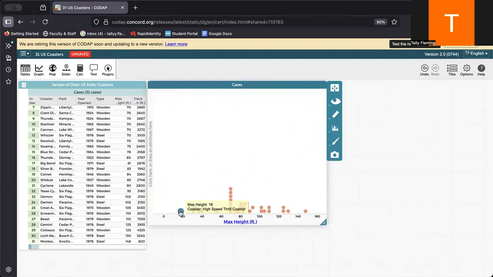If I click on this one, I can see it. For example, this dot I clicked on shows its max height at 18 feet and it's the high speed thriller coaster. This is the smallest height in the data set. And if I click the point at the far right, I can see this is the tallest height in the data set at 148 feet. And these are extreme values in this distribution.